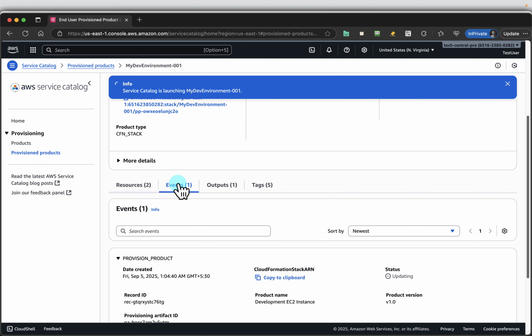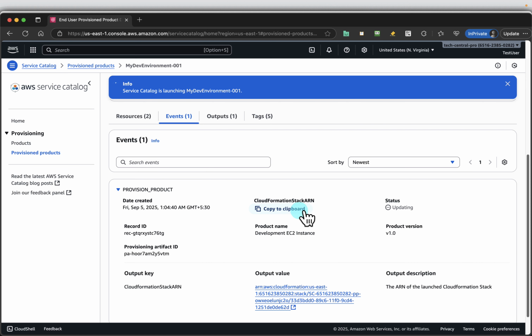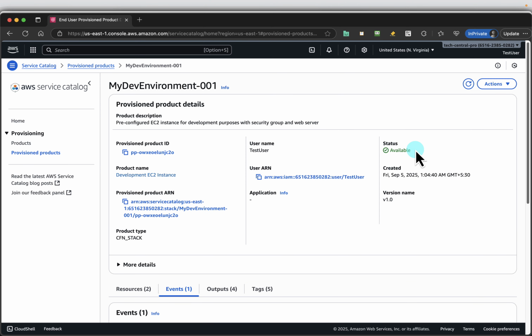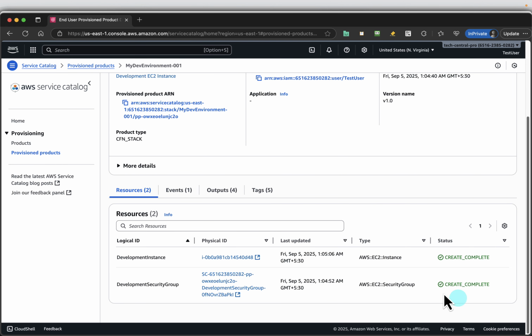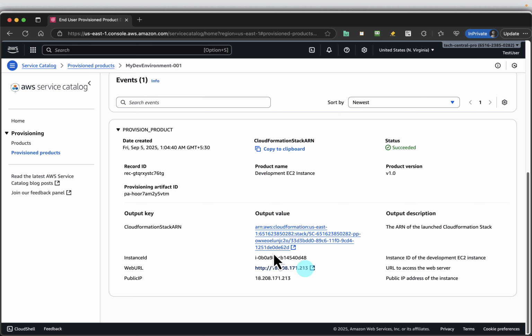You can see if I go to events, it will start creating the CloudFormation stack and successfully launched my dev environment. You can view the events and outputs associated with the products below. So just close this, and now it's saying available, right? So these are the resources, create complete, and events. So these are all the events, succeeded, and output and all.